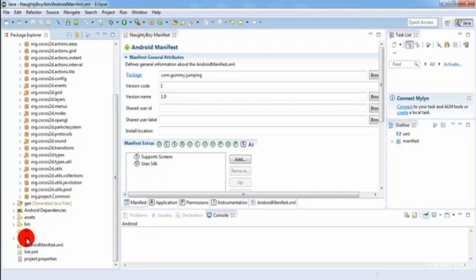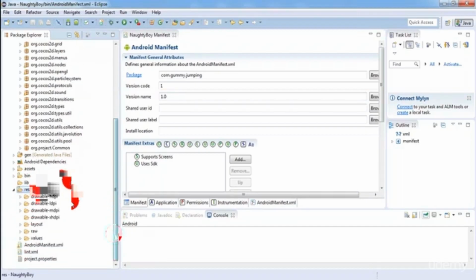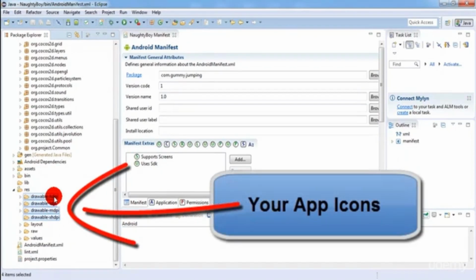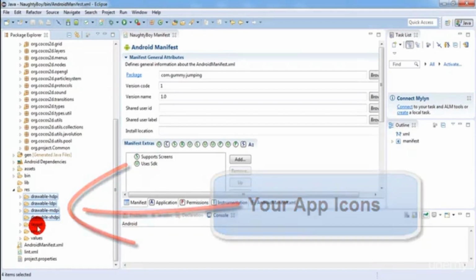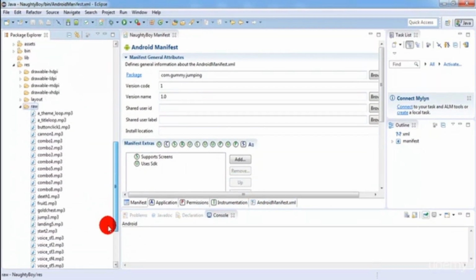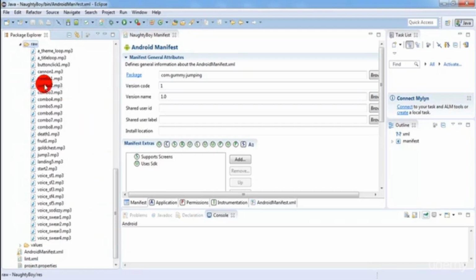Next is res. It stands for resources. So this one until here is your icons. So it's also in PNG format. Layout, no need to touch. Raw. Raw is your music files.